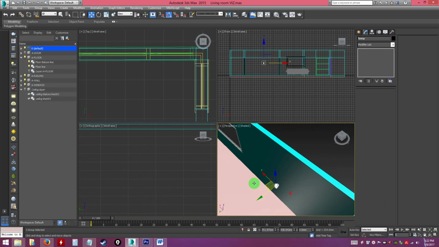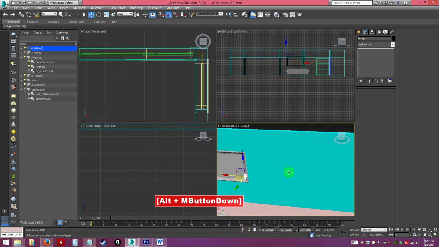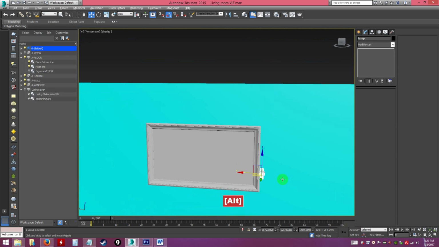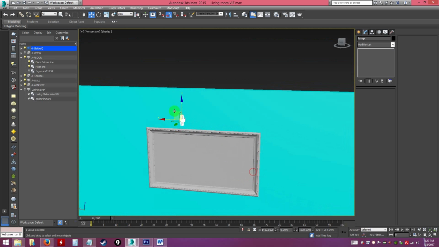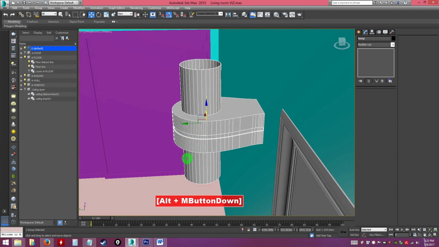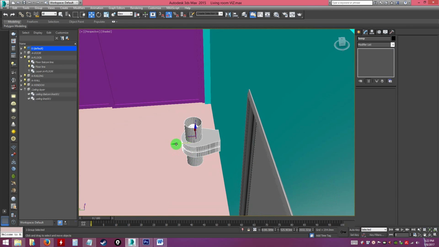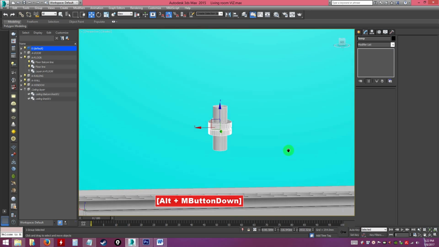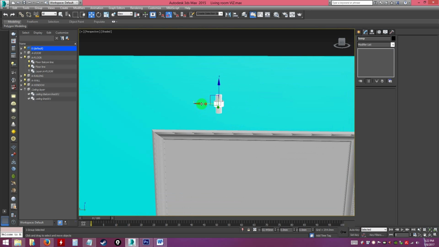This is where you're going to use the IES lights on it. It's going to shine towards the picture frame.